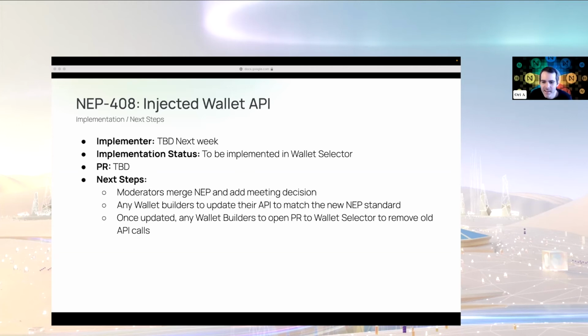I think Cameron is connected with a lot of the wallet standards community groups, so we could definitely follow up with them as well after.